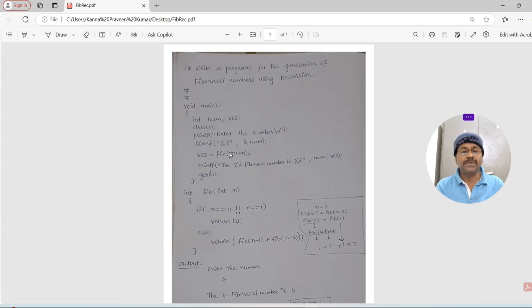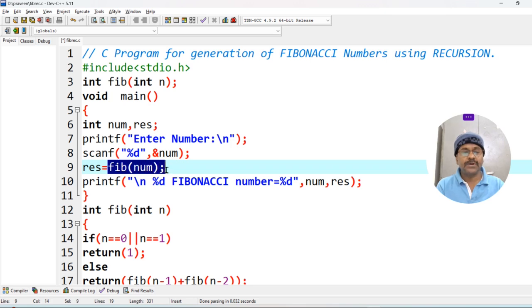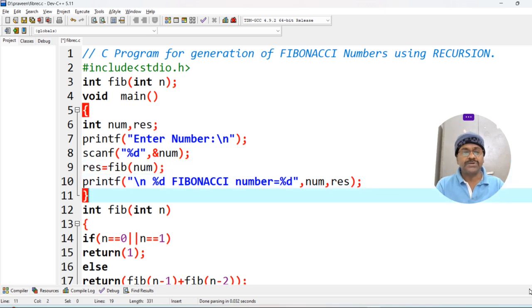A function is represented with left and right parentheses. Here the semicolon marks the declaration of a function or invoking a function. Here this num is the actual parameter. This is the call function. Whenever we call this function, we will go to the called function.